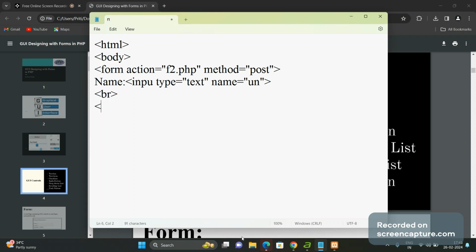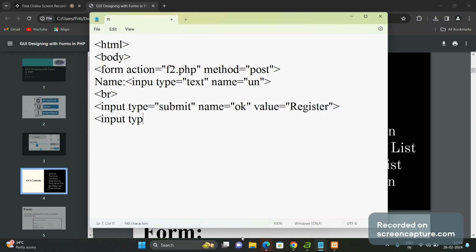Now I want two buttons of submit and reset type. Suppose input type is equal to submit, name is equal to ok, and value is equal to register. And next button we want input type is equal to reset, name is equal to cancel, value is equal to clear.